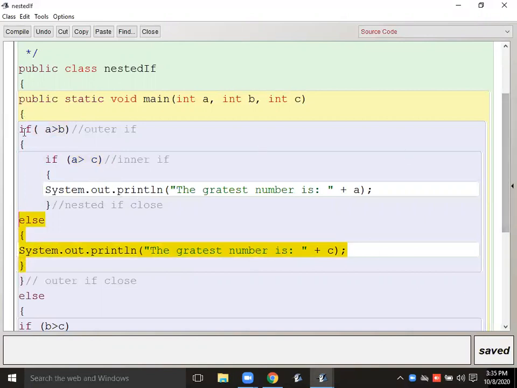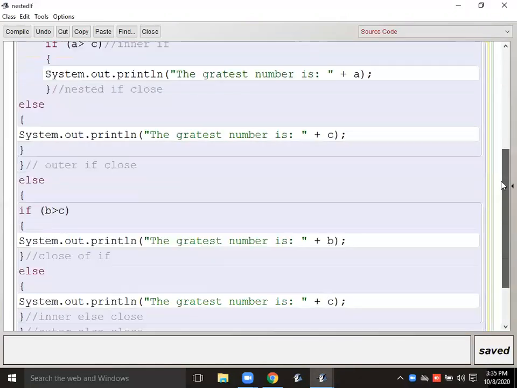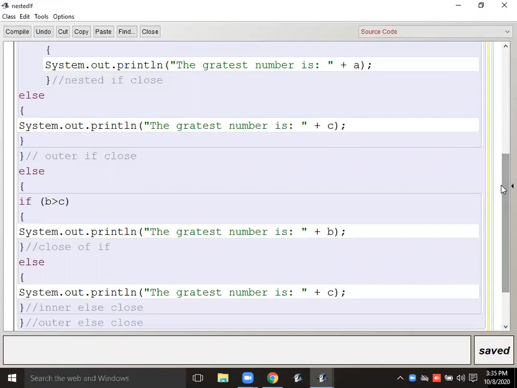Okay, if this first if is false, meaning A is not greater than B, it means B is bigger than A. Okay, so B is bigger than A, then we have to check B with C. We check only B with C. If B is greater than C, it means B is greatest, and otherwise if B is smaller than C, then C is greatest.